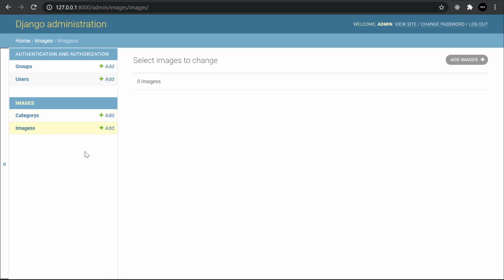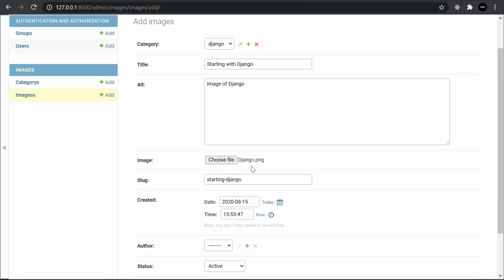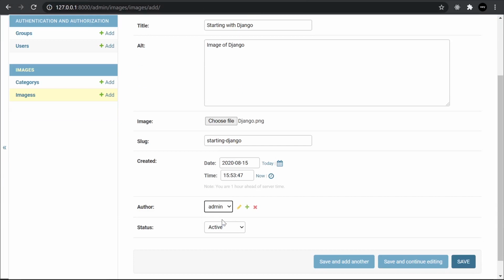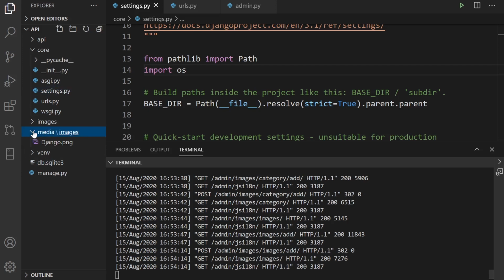And then let's add a new image. So we'll go ahead and add an image. So the title is going to be called Starting with Django. And then the alt will be image of Django, say. And so now we've selected an image. We can now go down here, select an author for this. Status is going to be active and we press save. Okay, so if we now go back into our project, we can now see in our media folder, we have an image called Django. And that was the name of the image that we uploaded. So our image upload system is working.